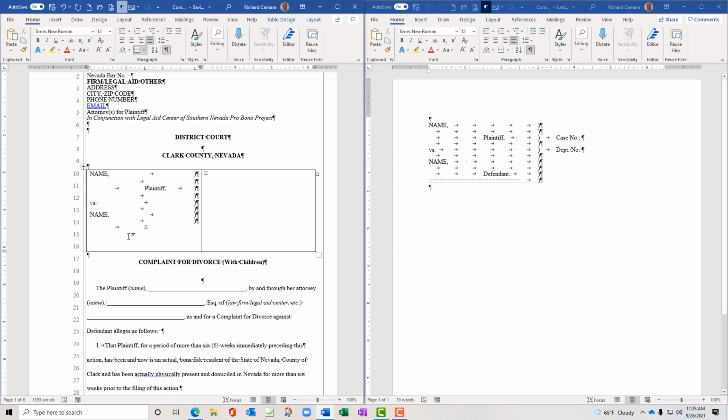Control tab, and we'll type defendant. Control tab, parentheses, and there we go. And the last one, control tab. We're going to remove the 1.5 inch tab because we don't need it on that line. And we're going to put the parentheses now. We're ready to go. So now it looks similar to the sample on the right.